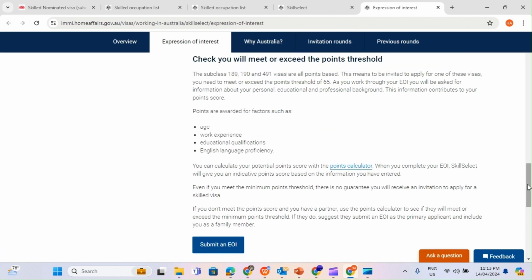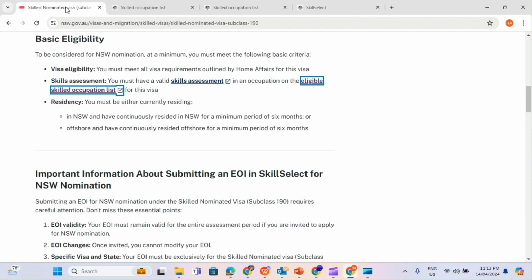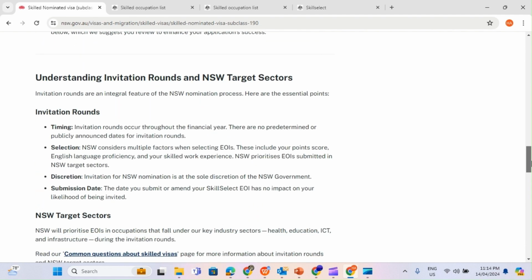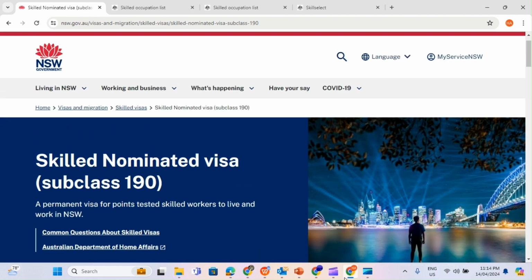So guys, if you are successful in expression of interest, you're going to receive a notification letter telling you that you're successful, and that same letter will be inviting you to apply, and that is what is called an ITA. And once you've got an invitation to apply, guys, congratulations.